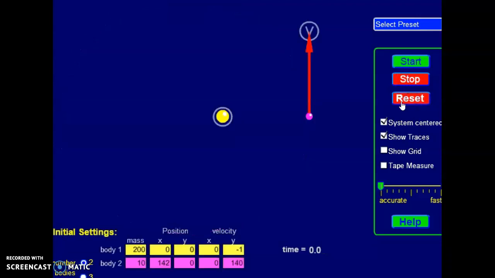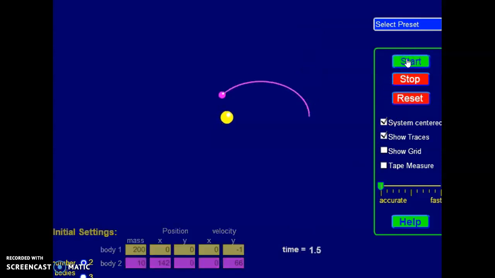So I'm going to reset this one here, and I'm going to change something. I'm going to change this one here to, let's say, 66 for velocity. And notice a moment ago, we actually saw kind of like a circle, but watch this. There it is, right? There's the ellipse. So depending on how you do it, you come out with something that looks like a circle or something that looks more like an ellipse.